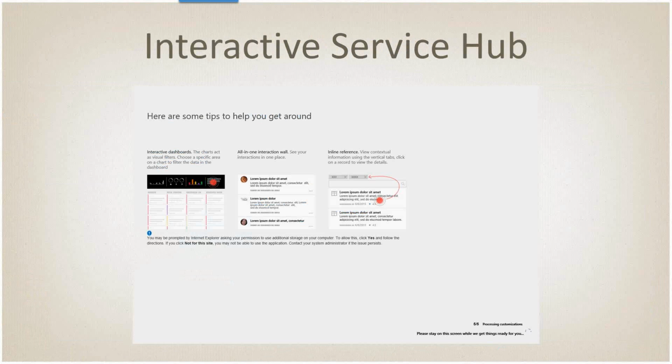So the Interactive Service Hub is kind of an interesting app if you haven't ever played with it. It's found in Dynamics 365. It's found under the settings area, so it's over on the right-hand side. And when you first launch it, it's going to show you a screen like this.